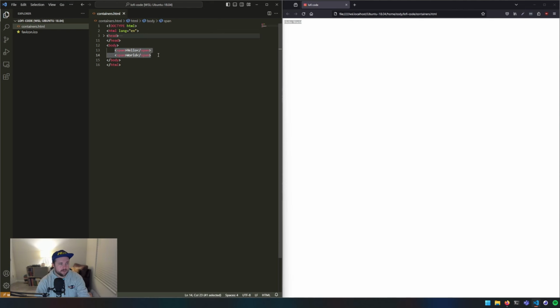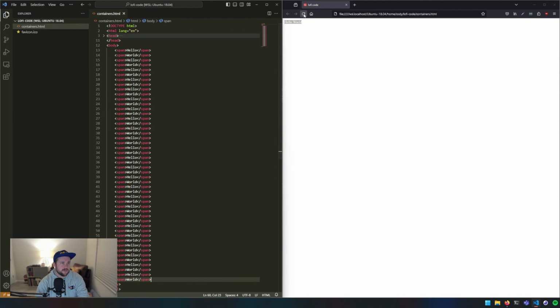And if we copy this and paste it a few times, we can see what happens as it stretches across the screen. It wraps, right? So inline elements will continue to take up horizontal space until there's not enough space, and then they'll wrap to the next line, which is really useful.